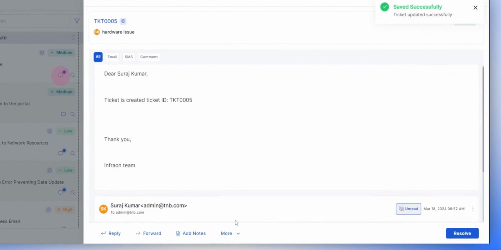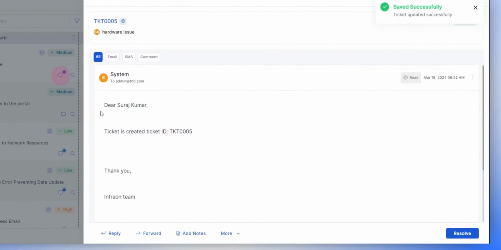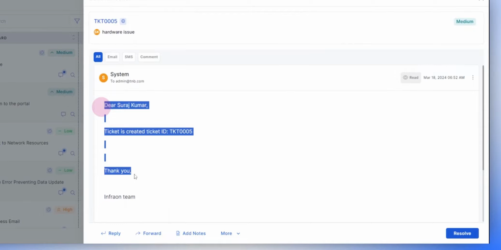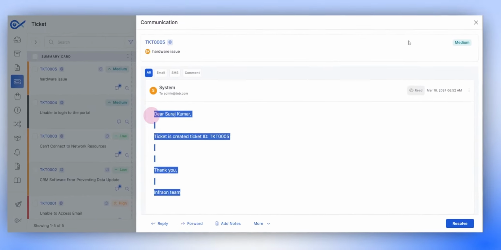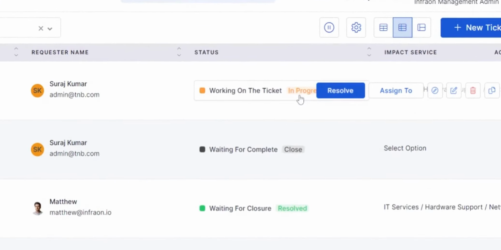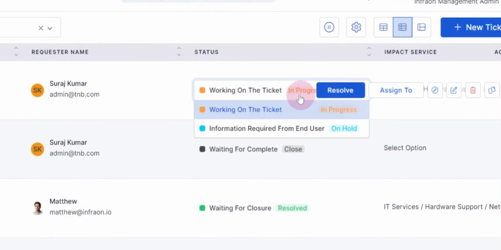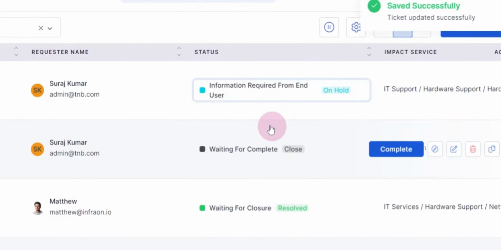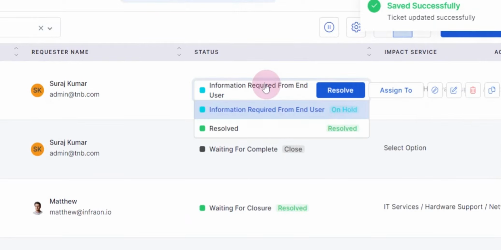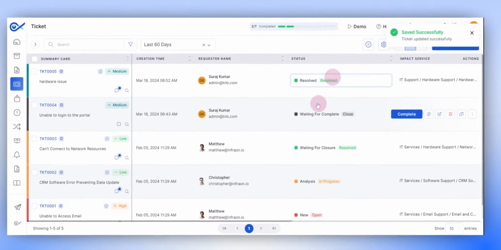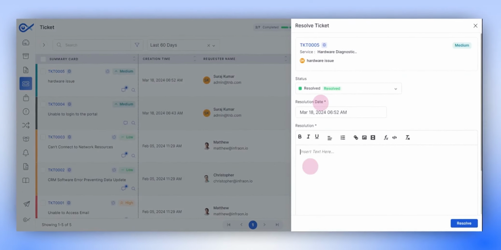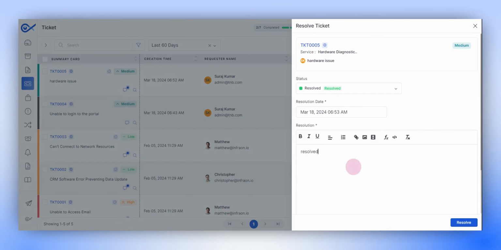In the mailbox, it can be observed that the mail prompts are configured in the workflow. When a ticket is created, it displays an ID and tag prominently. Once the technician starts working on the ticket and requires any information from the end user, one can simply mark it as Information Required from the End User. When the technician knows the resolution, simply click on Resolve Ticket. At this point, technicians need to provide the resolution details.